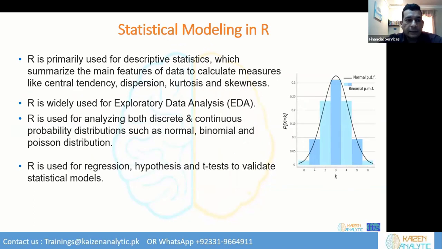Then statistical modeling in R: what type of statistical models can we develop in R? R is primarily used for descriptive statistics. Again, for those who do not have a background in statistics, maybe before the upcoming course, I will take one or two sessions for introductory statistics, in which I will explain all the quantitative area. But for now, descriptive statistics summarizes the main features of data to calculate measures like central tendency: mean, median, mode; measures of dispersion, spread or variation: standard deviation, variance, range, and interquartile range; and then measures of the shape of distributions, that is kurtosis and skewness.